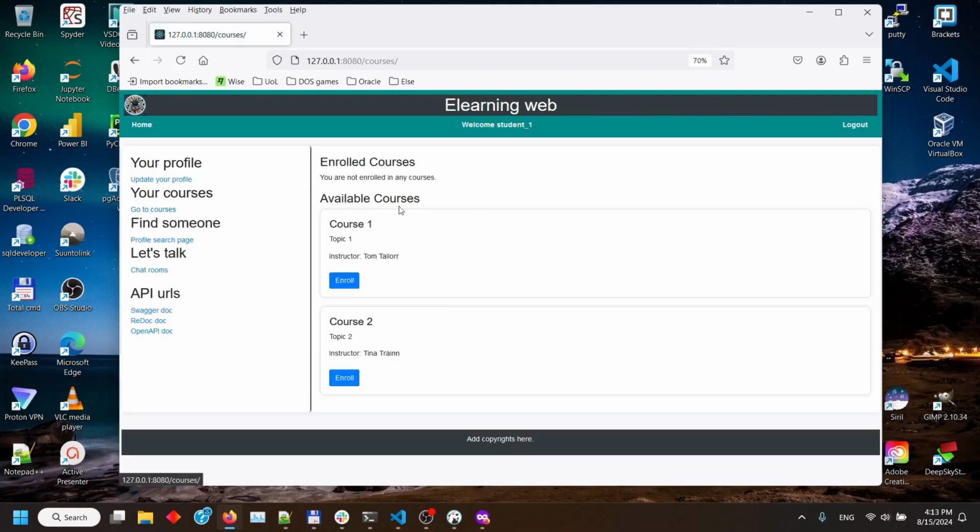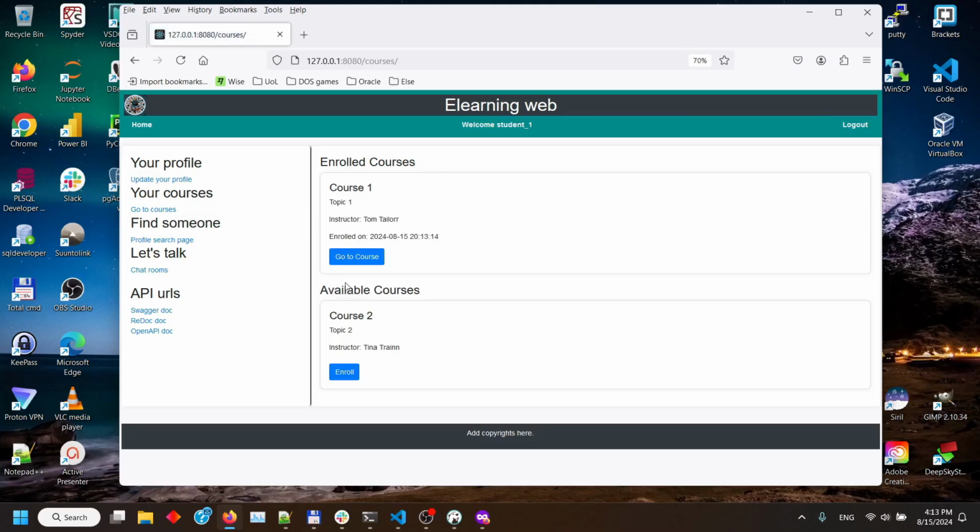I can go to the courses. It shows that there are no enrollments for the student yet. There are two available courses. I'm going to enroll, and it is already showing under the enrolled courses, and the other is still under the available courses.